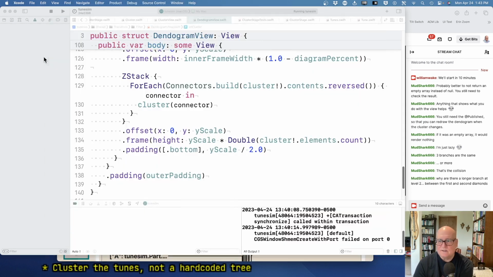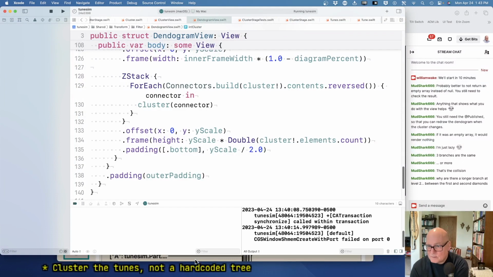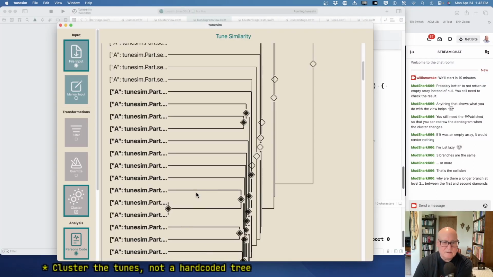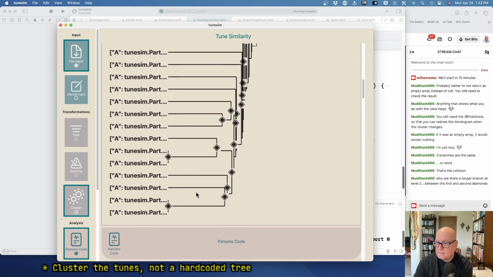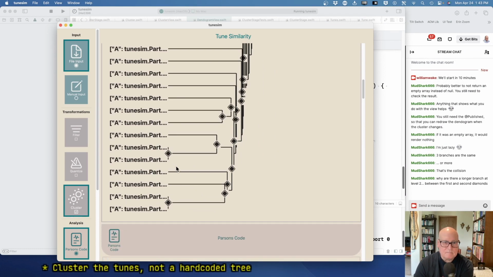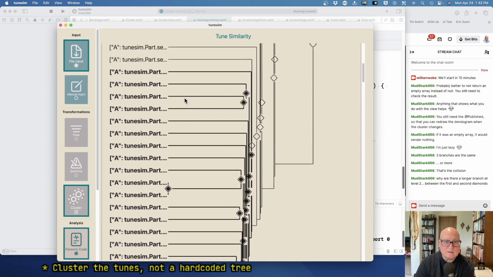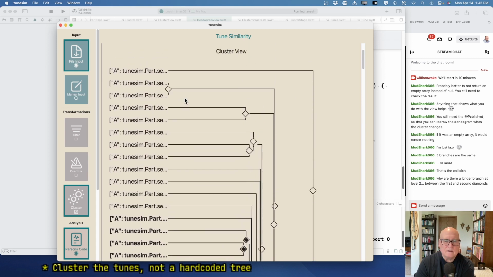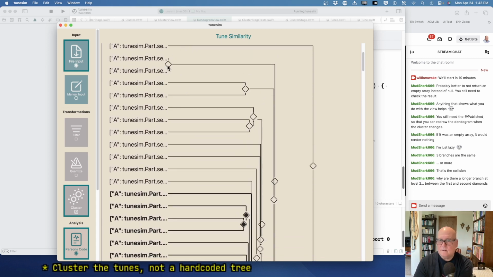Okay, but that's good enough to criticize. There are longer branches at level 2 between diamonds. Well, these ones are basically identical. I mean, they might have a tiny difference, but a longer branch at level 2 between the first and second diamonds. Are you talking about these two?